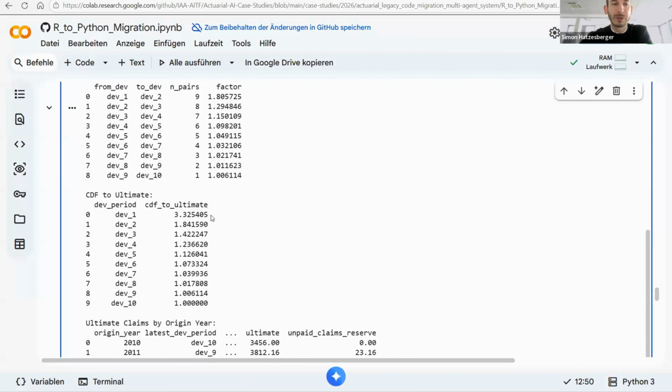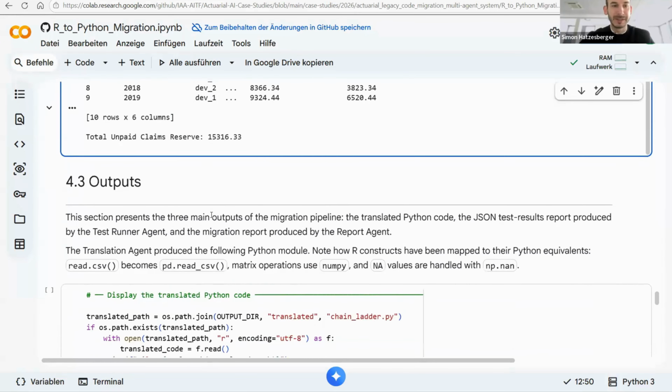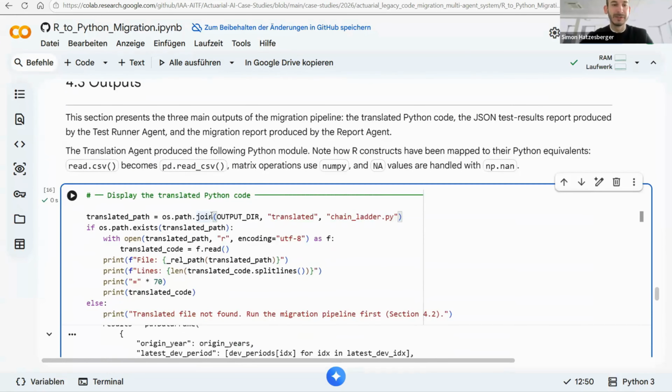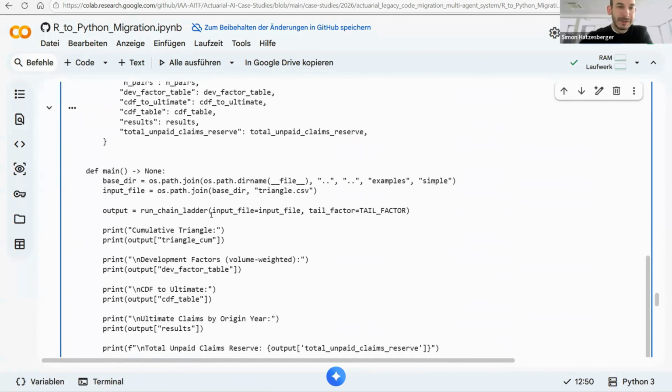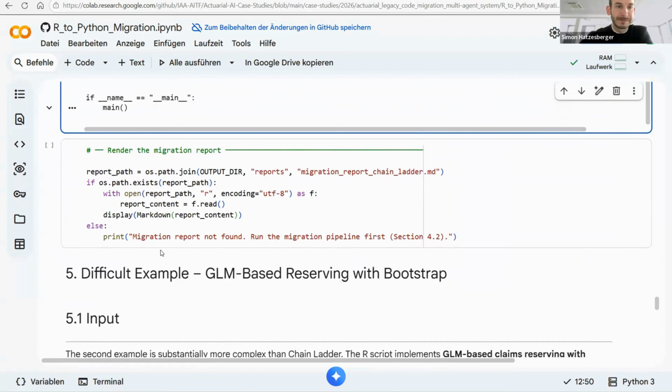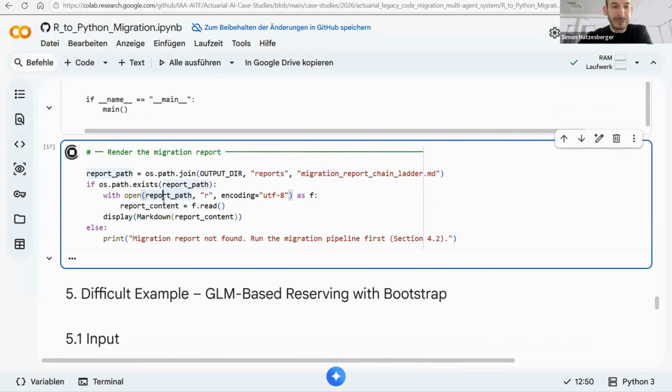First of all, comparing numbers. Well, let's go directly into the... where is it? The migration report.